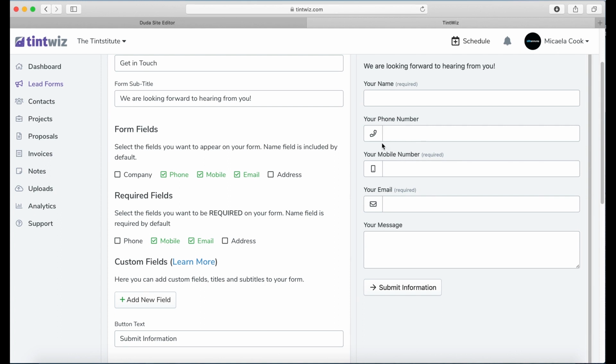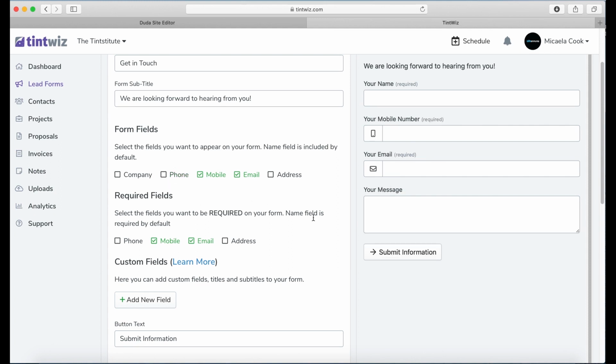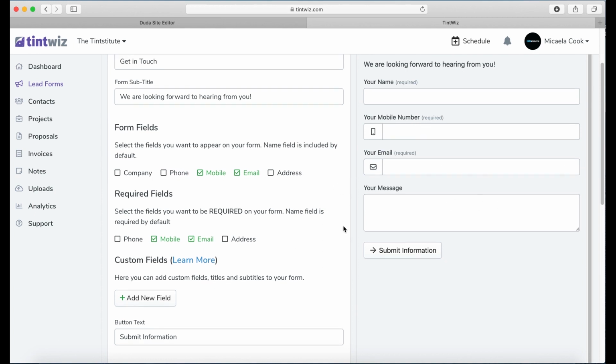Most people, unless it's a company, you don't really need a mobile phone number and a regular phone number. So let's go ahead and take this one out, and then we'll leave these two required. Your message is nice so that they can include any details.